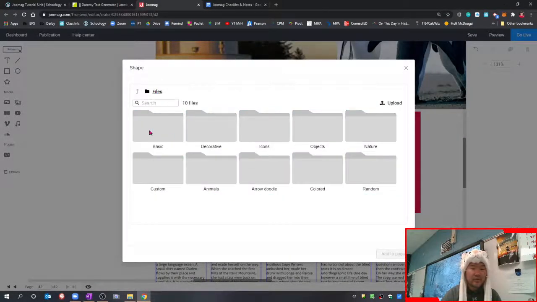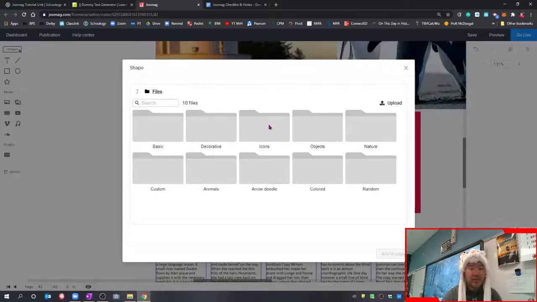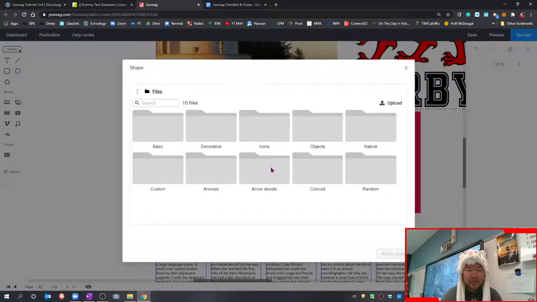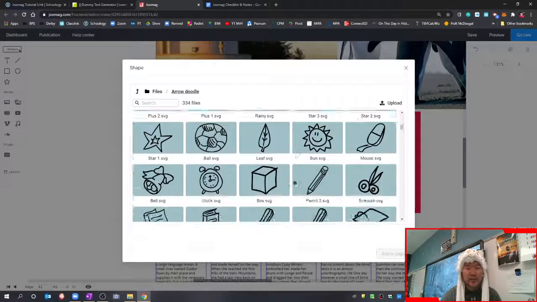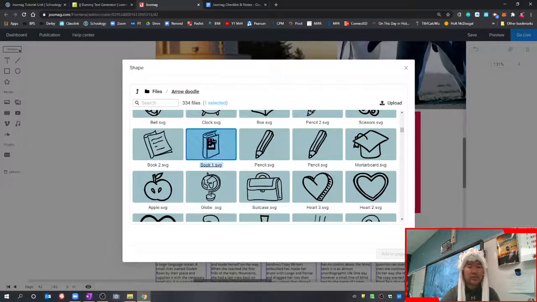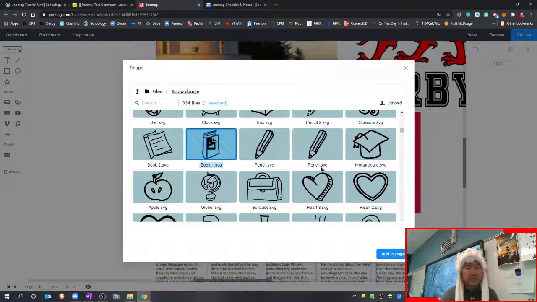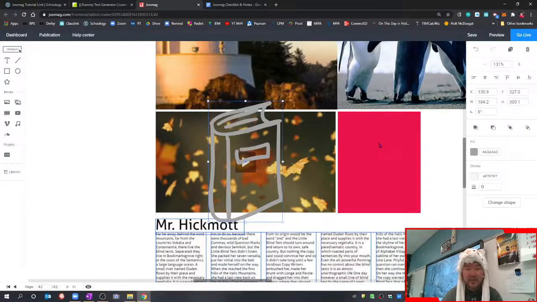So if you click on files, you're going to see a bunch of random categories. So pick one that you feel you like. Personally, when I'm looking through this, some of the better ones are the arrows and letters, because these are like icons. Say you're writing a story about school, you could use this book icon, something like that. So pick any icon that you like. I'm going to just pick this book one, hit add to page, and there it is.